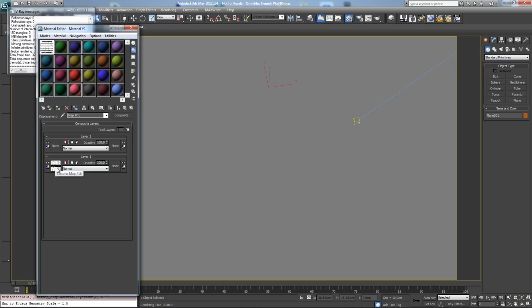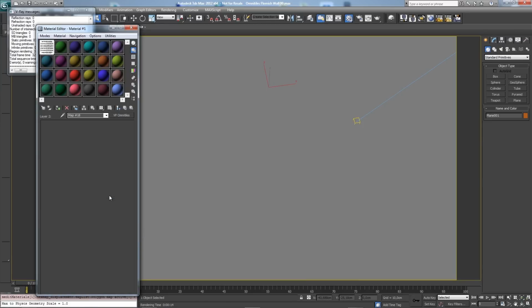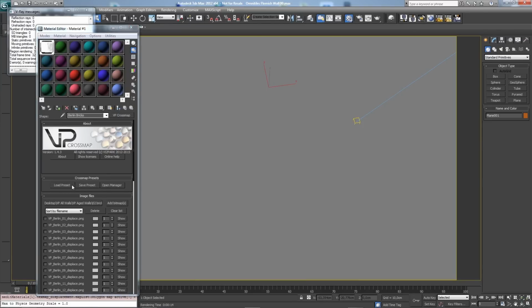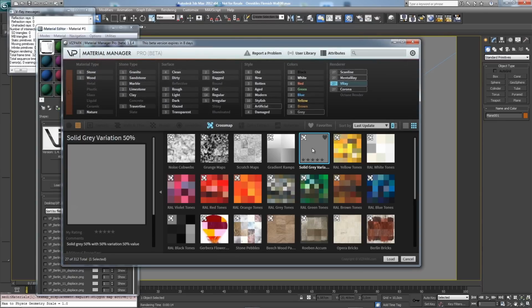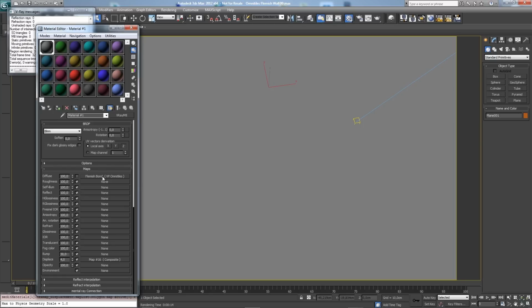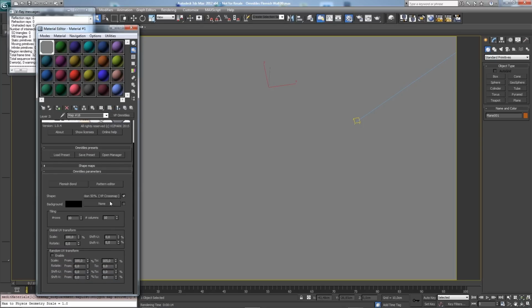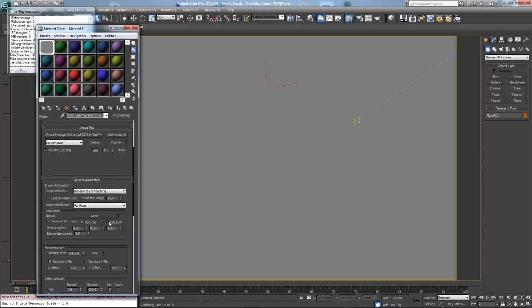But I'm adding another one here, and that one will include different displacement maps. So I did a copy. Now I can get rid of those, and I'm loading another preset which is available through Material Manager, and that's the solid gray. This is just a gray color, and that has some variation within, and you'll see in a minute.